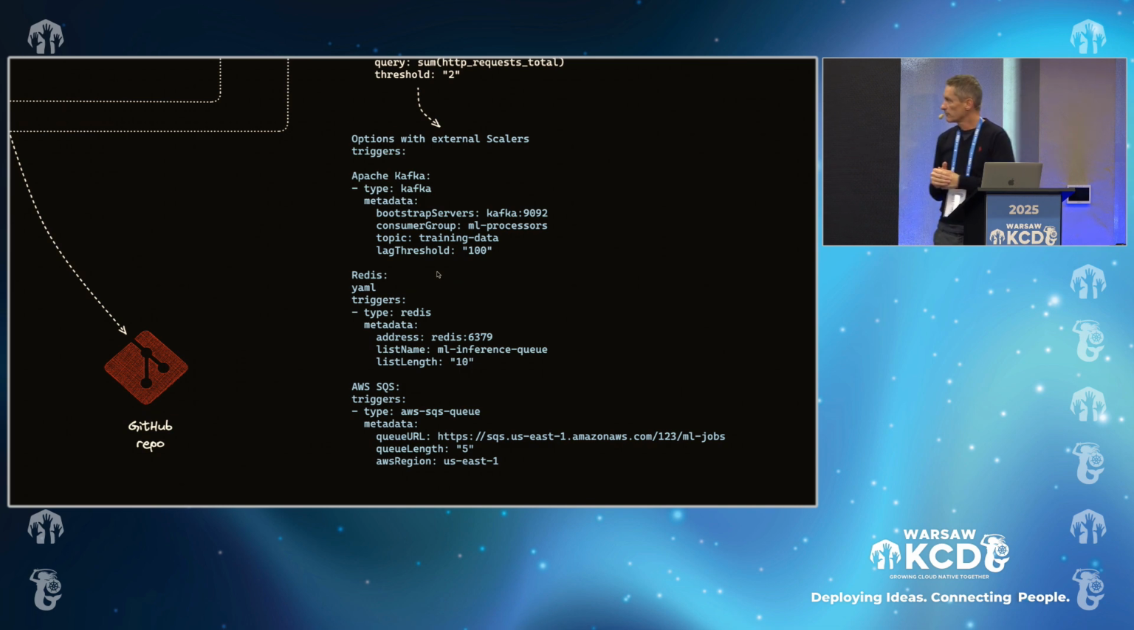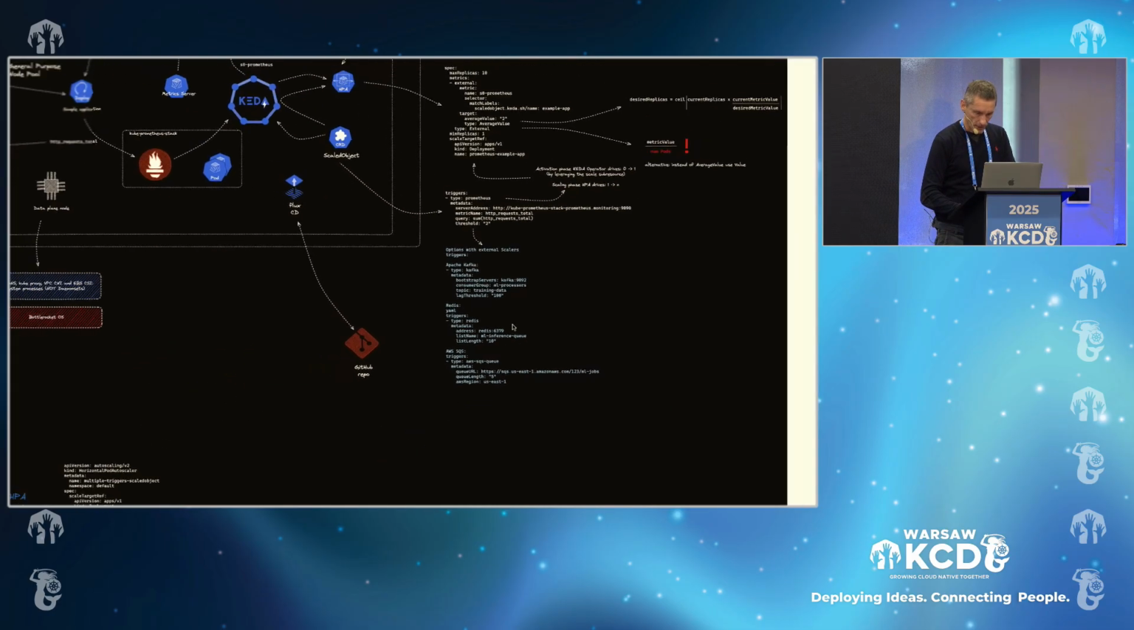So you can also have Redis. You can also use databases. So you can actually connect to a database and make a query, define a query, and the query will return a result, and that will be your metric for comparison. AWS SQS is a managed queue service. Again, that could be used as a scaler.